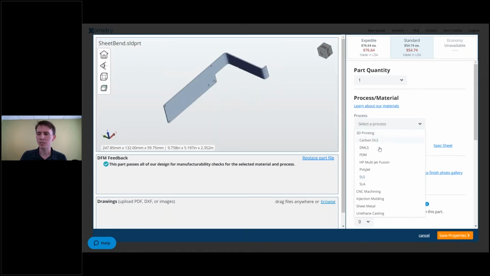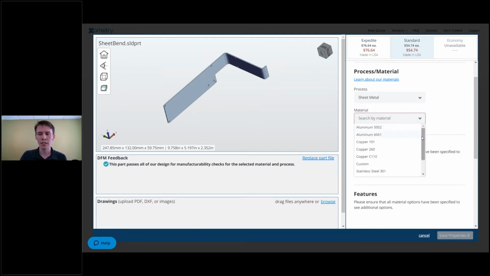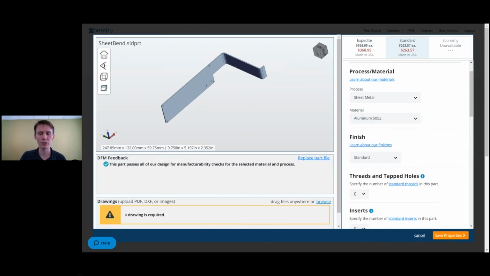I'm going to click Process, move down to the Process Sheet Metal, and then you can see our material selections for sheet metal right here. I'm going to go ahead and actually move this to probably the most common sheet stock that we use, which is 5052 aluminum. And you can see the price instantly updates. So at quantity 1, I have a $263 sticker on this for this part. This part's about 9.8 inches by 5.2 inches, kind of giving you a size there.